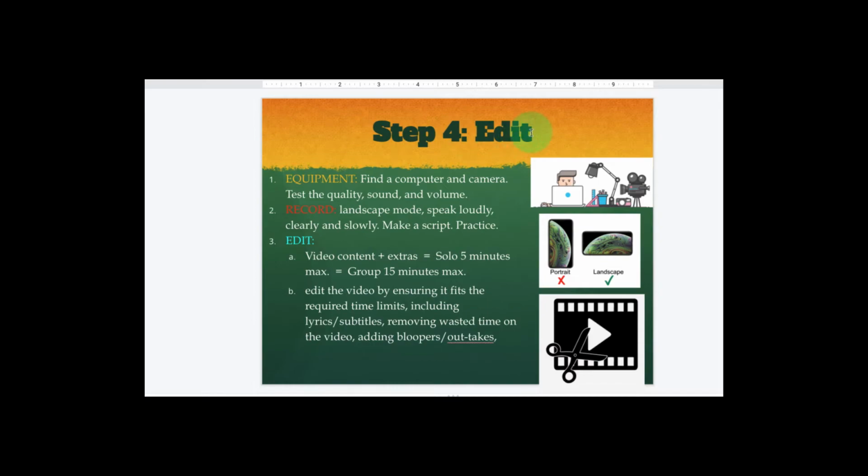Step number 4, you're going to edit this thing. Find some equipment, find a computer and camera. You can use your phone. Test the quality, sound, and volume. Do not record from far away. We want to see you guys. We want to see your faces.